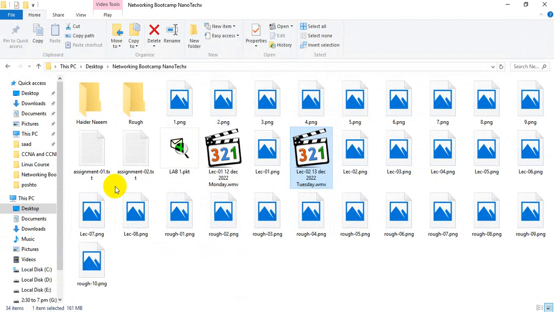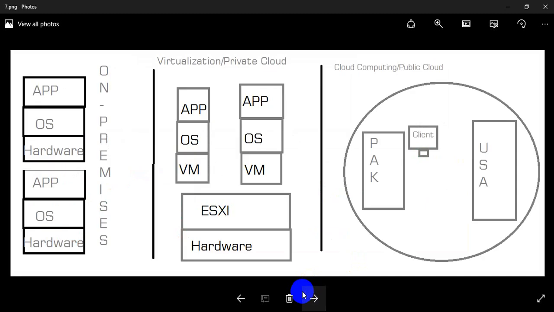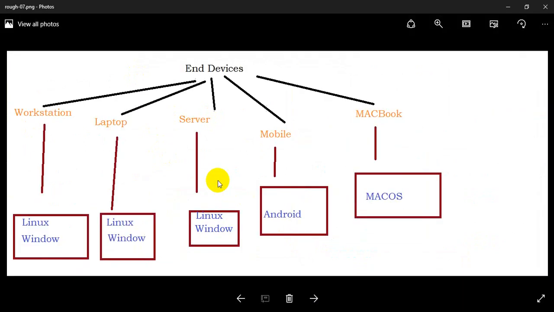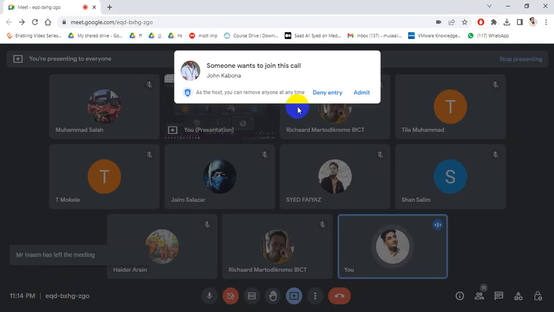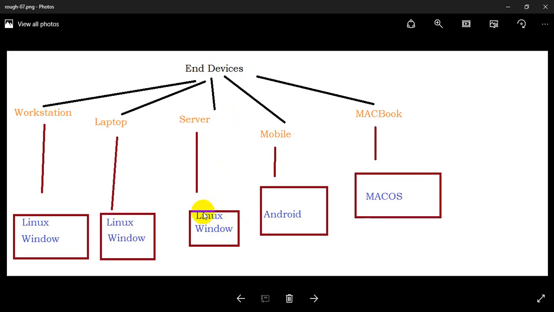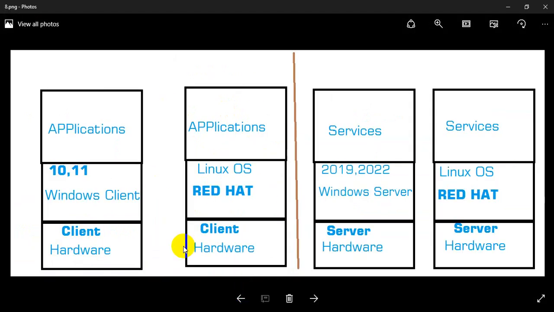Yesterday I think I discussed this. Let me show you. Look at this. Yesterday I made it clear that the server is an end device and on a server we can install Linux as well as Windows. On server hardware, like these, we can install Windows as well as Linux. But the Linux operating system is the same for client hardware and server hardware. But the Windows operating system is different for server and client. For client it is Windows client and for server it is Windows Server.